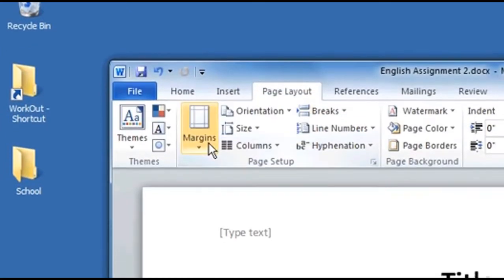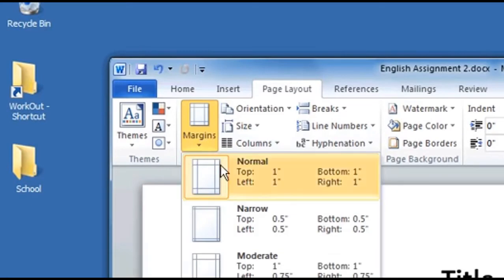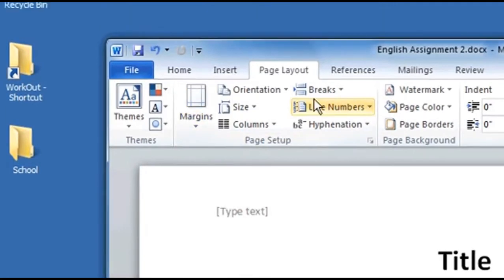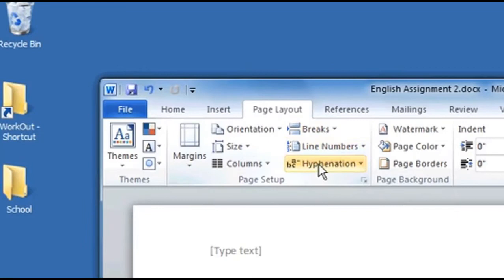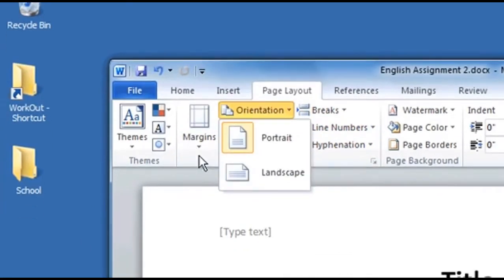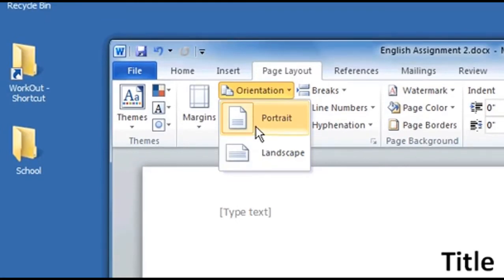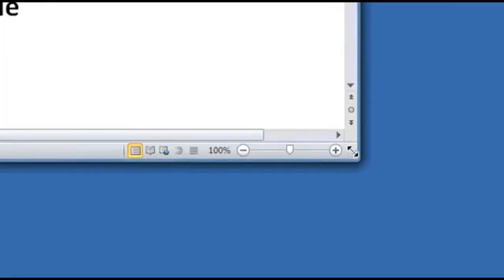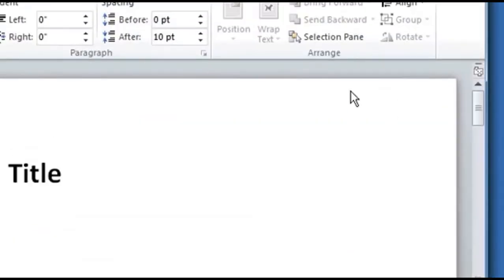Now on page layout, this is where you actually take a look at the margin. So if your teacher has a specific margin that they need you to use, this is right where you do that. So I can adjust the margins. I can also put in line breaks or line numbers, hyphenating. Okay, this is where if I want to make my orientation different, say I want to print out not in portrait so the paper stands up, but in landscape to make my paper a bit wider. This is where I can do that.